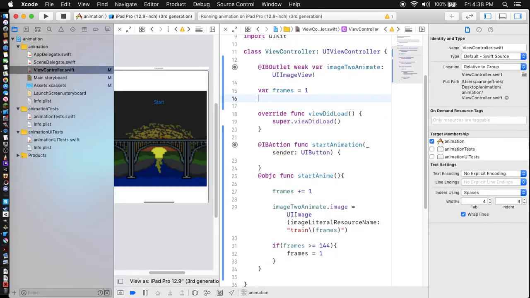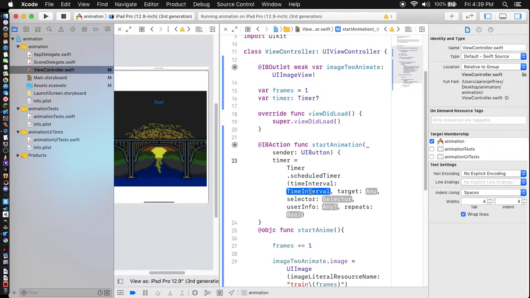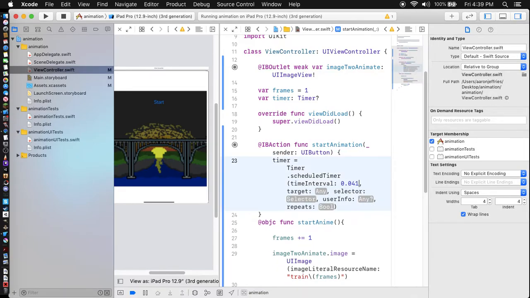Now we're going to go back up to the variables, and we're going to do frameTimer, lowercase, colon, and then capital Timer with a question mark. This just sets the timer and allows us to create it later. And now inside the button, we're going to do timer is equal to Timer.scheduledTimer. It should pop up in a second. Just click the first one, and then for timeInterval we're going to put 24 frames a second. You can change it to anything you want, but 24 frames a second is 0.04166. It's going to target self so that it can continue.